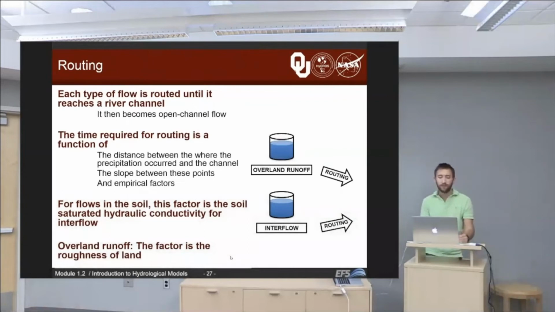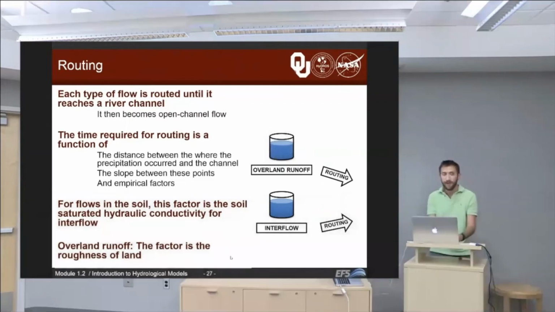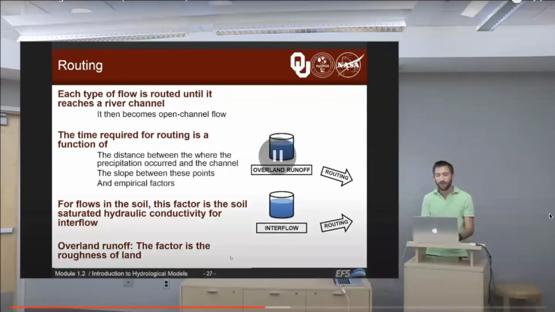The distance between where the precipitation occurred and the channel itself, the slope between these points, so areas that have higher slope, the water will flow down faster, and other empirical factors.